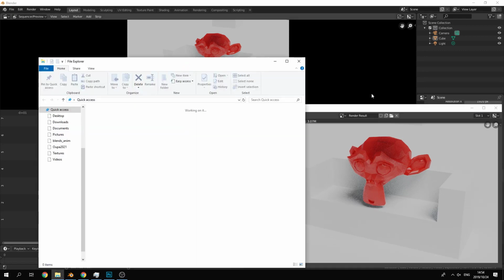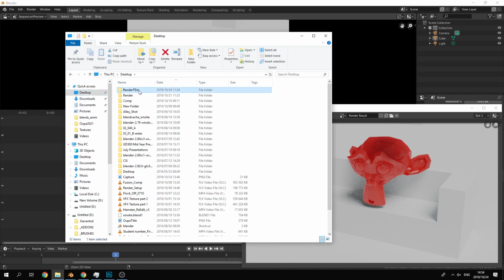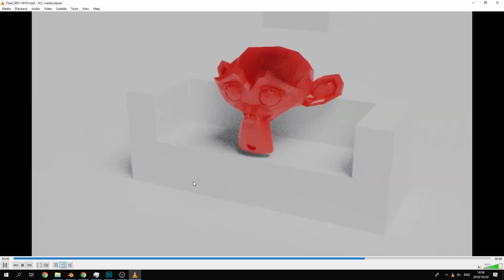I don't ever use Blender to do final things like that. I normally do PNG sequences and then export using After Effects, but we don't need to use After Effects at all. So there we have that. Let's go look for our final thing. This will be in there. And we're done.